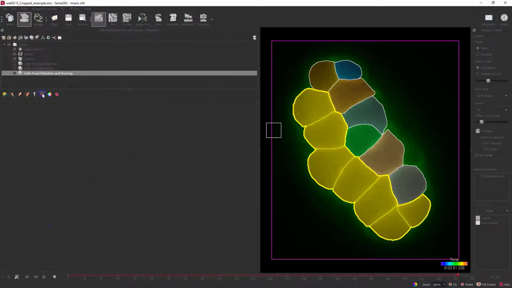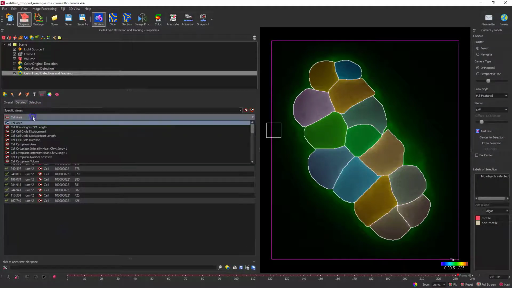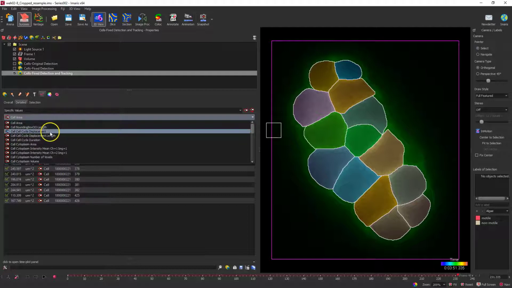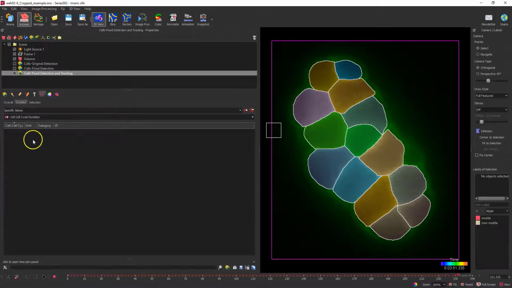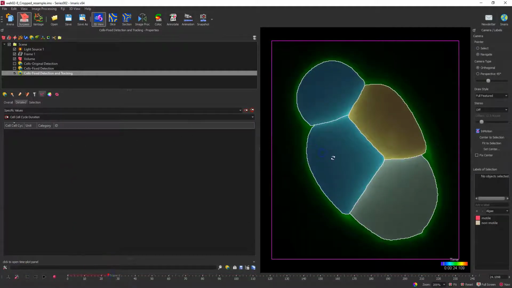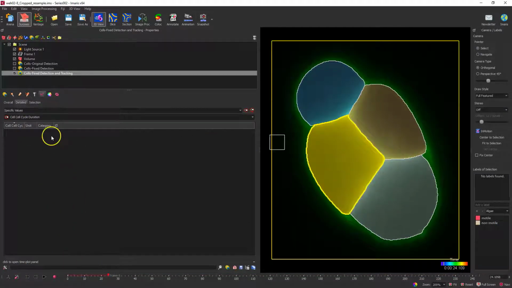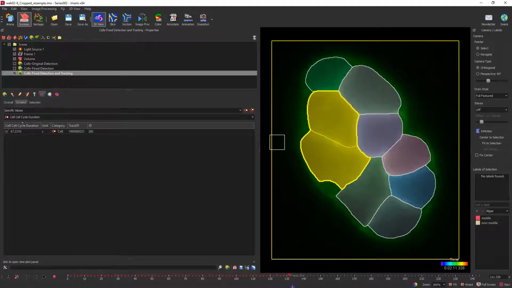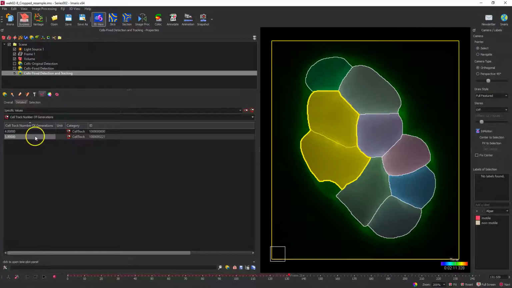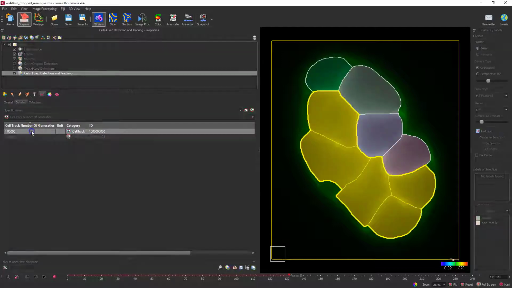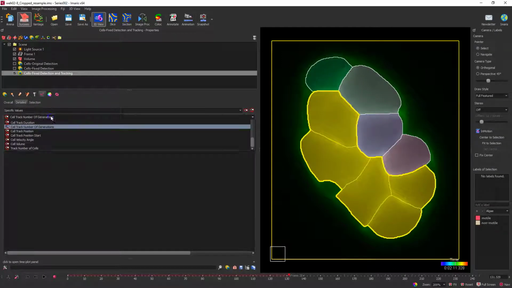I'm going to go here to the stats tab and just show you some of the stats that we can get from the lineage tracking. We do have cycle duration, and that for a specific track can give you exactly the duration of that cell cycle. We have cell track duration. We have cell track number of generations. So this one goes out to 5 generations. This one goes out to 4 generations.